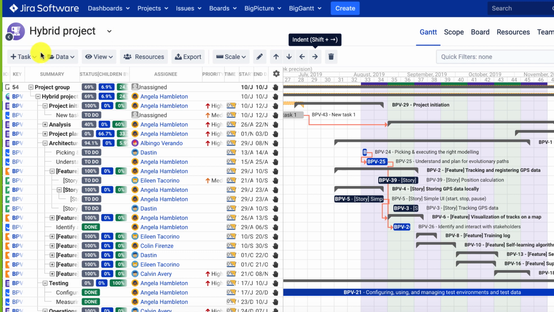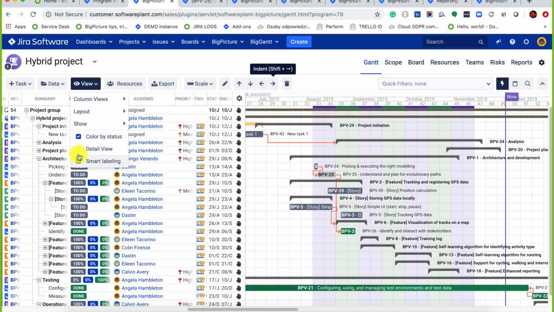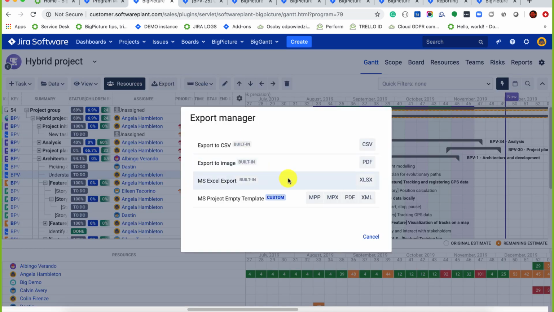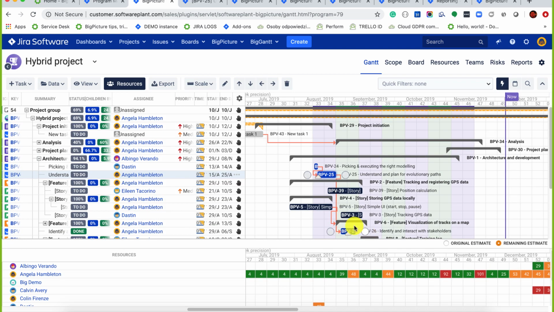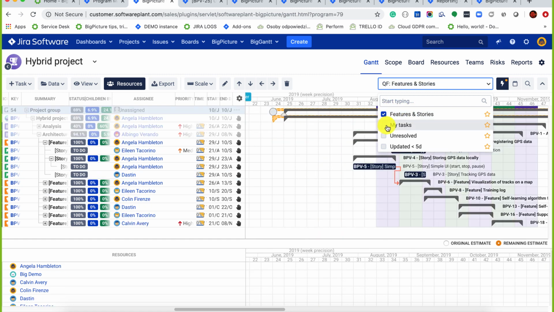Okay, so other than that, we have the color by status, so you can use the status colors to color code your tasks. We can export issues into different file types and images. Microsoft Project, Microsoft Excel. We have a quick filter set of JQL queries that you can use as your quick filters and mark them as favorite, so they'll be added to the program's header.